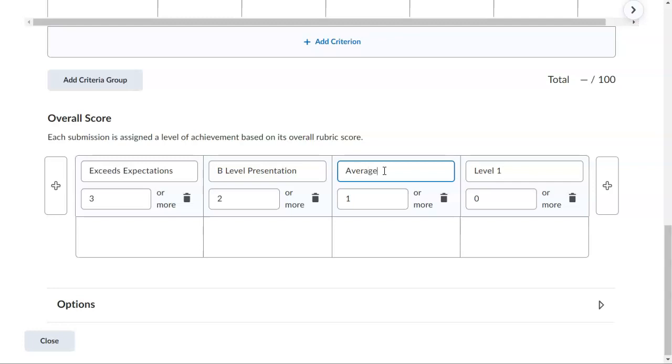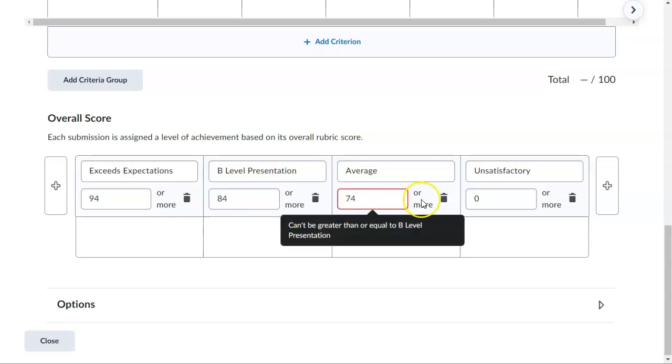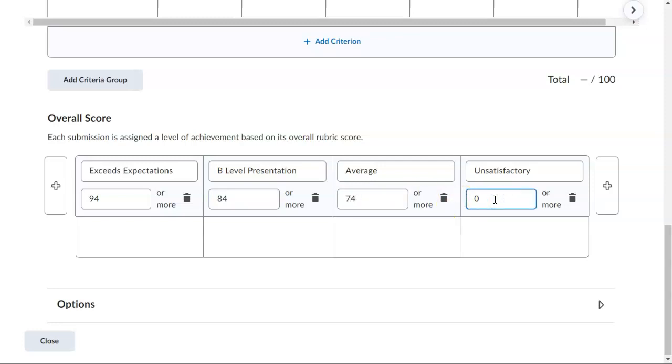The average, and you could always just use whatever method you'd want to use for your overall score. But here we go. So exceeds expectations, in my opinion, it could be 94 or more. B level, often that comes down to about 80 level. 80. Could be 84. Average could be around 74. And unsatisfactory would just be between average and 0.